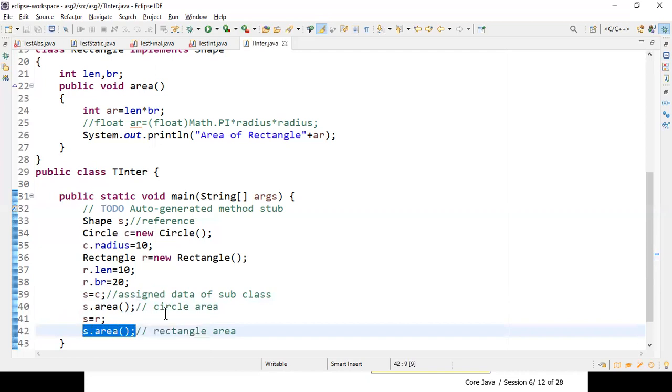But when I'm calling that s dot area method here, in this context, it is what I did before. I assigned the data of the subclass, that is a circle object, to s, and then I called s dot area. The method I'm calling here and in line number 42 are the same method. But if you look at the output, it is going to be different for me.